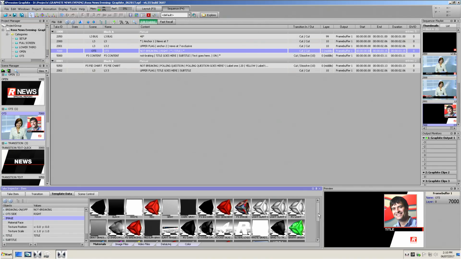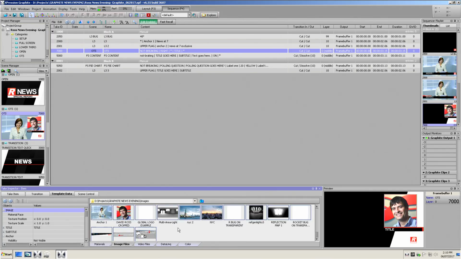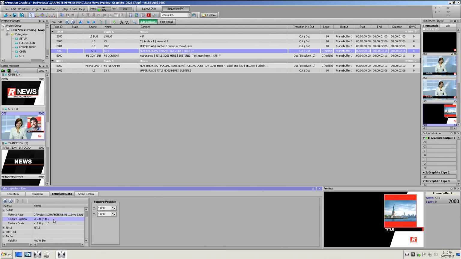Now, images can be changed using the materials feature, as well as looking through image files anywhere on the computer. So for now, we're just going to go ahead and grab this image and replace it with this image. You'll note that you're able to change the texture position as well as the texture scale. So if we size up our texture to fill in the bracket, then we can go to texture position and adjust it. It will move in the graphic.